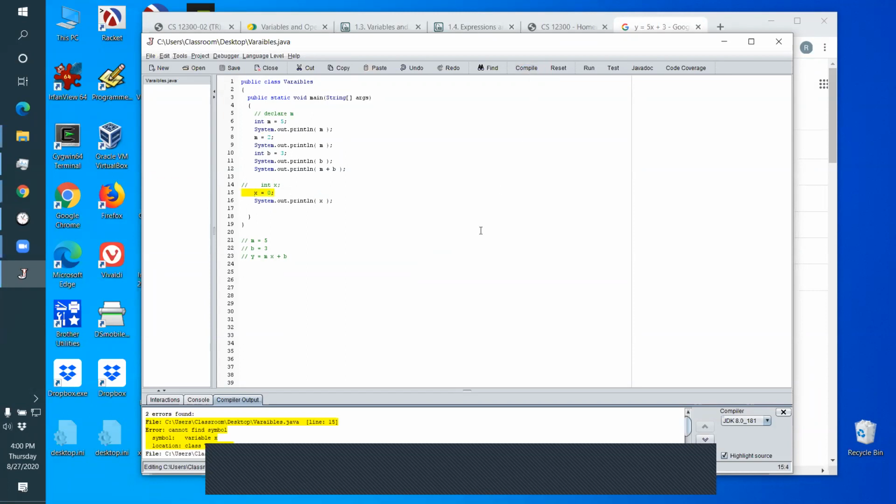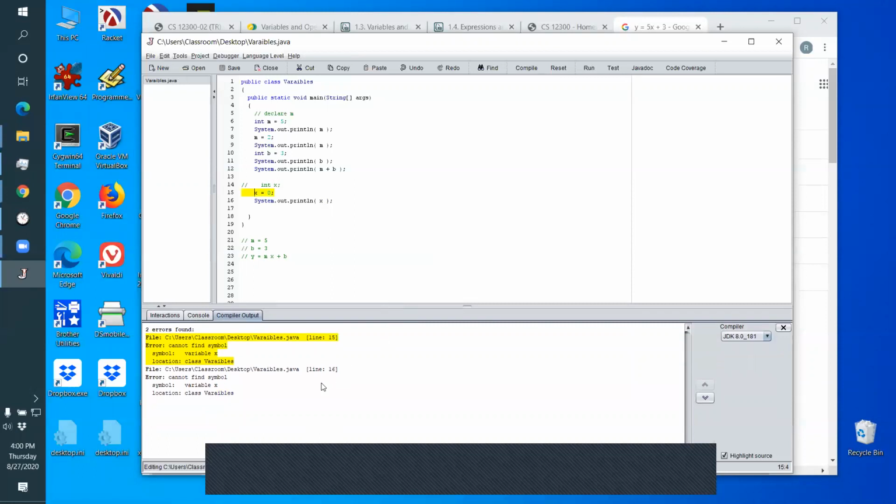So if I compile this, it's going to tell me that line 15 and 16 are both mistakes now. Both 15 and 16 are mistakes because Java was never told about variable X. So you've got to declare variables before you can use them. Now I put back 14 into the program. 14 declares the variable, 15 gives it a value, so now it's okay to print it.